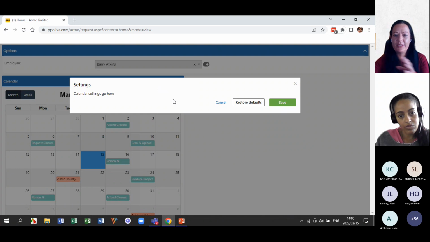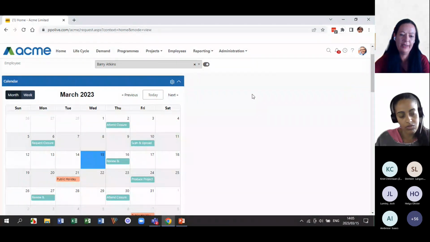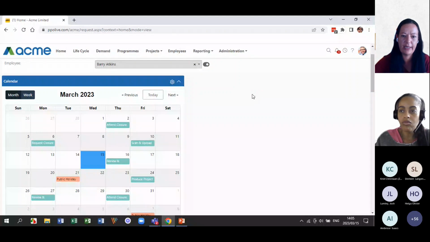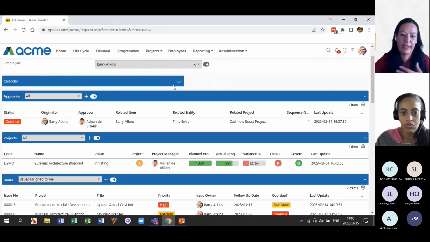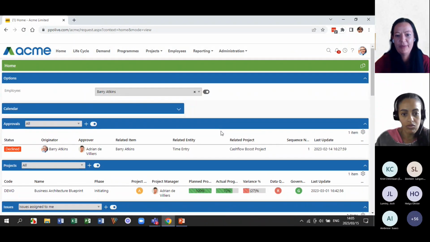It's the same as when you're on a list page and you go into the gear icon: you can restore defaults, you set up your own defaults. So that's where we are going. If you still need your underlying data at the bottom and you don't want your calendar to take up all of the space over here, you literally just hide that section and you've got your home page at the bottom.